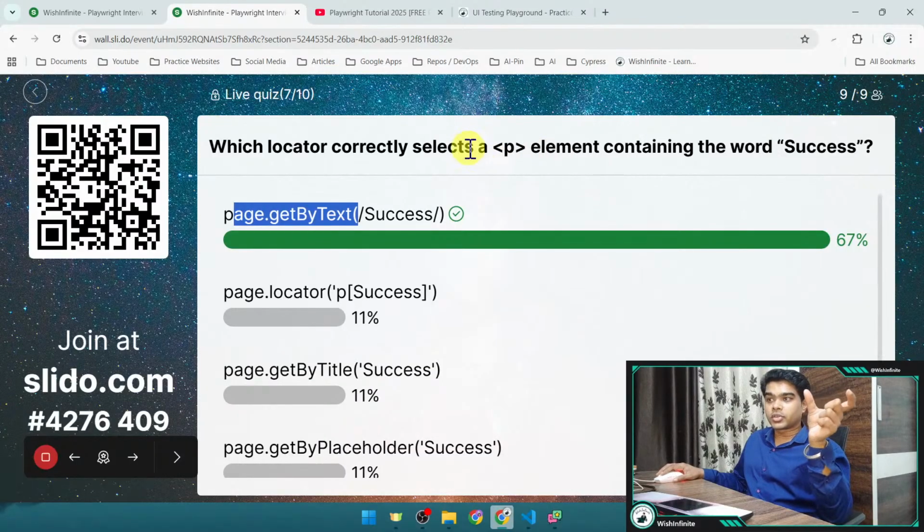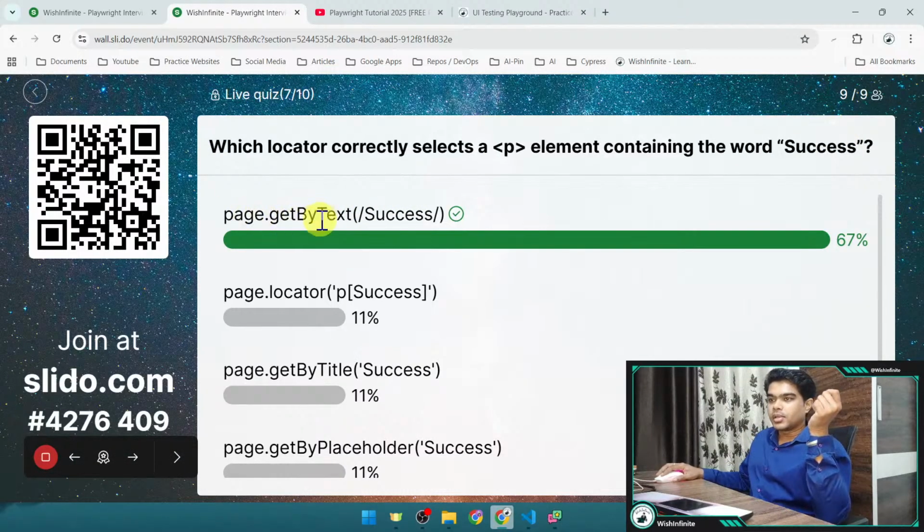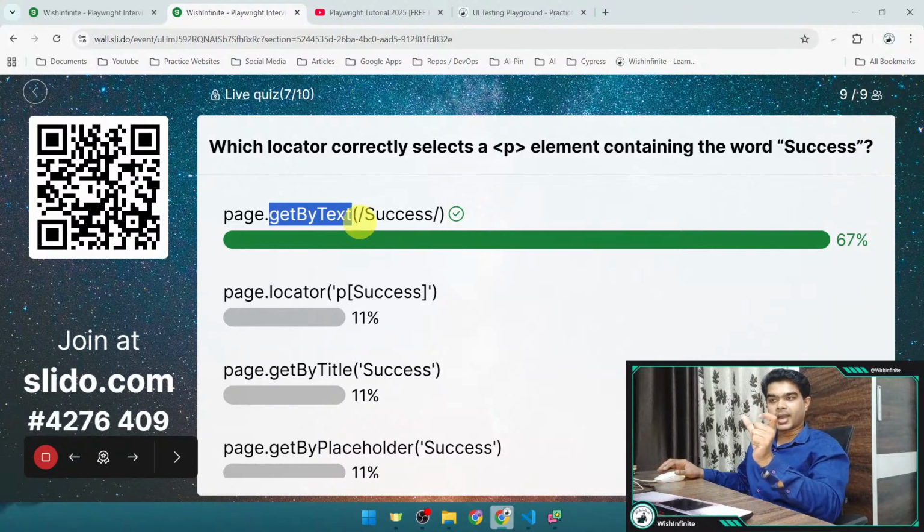So what was the question? We wanted to select a paragraph element containing the word success, right? It should contain success at least. There can be multiple words, like say success, what is success, right? But if there is success in that particular paragraph, we want to select it. So for that, this is getByText, right? By just detecting that particular text, we would be able to detect the locator.